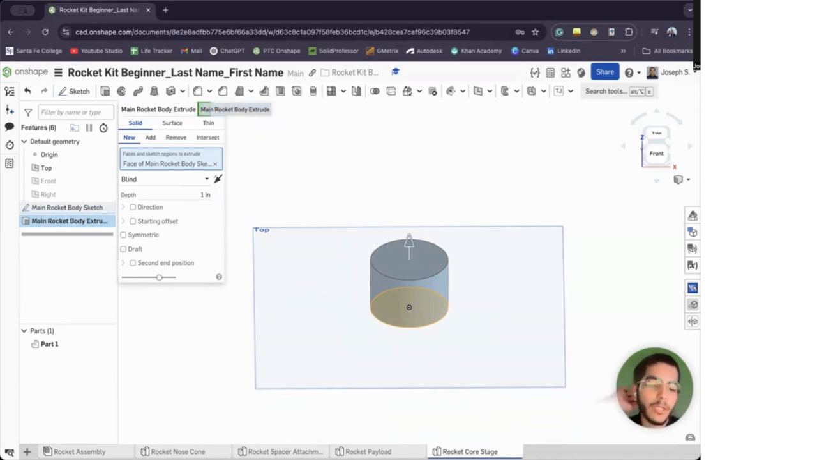Just a little reminder: extruding is when you add material, so that's what we just did. This is a manufacturing process, and that's what extrude is used for. I know some people might not know what the word means yet. It's a manufacturing process where you add or remove material.